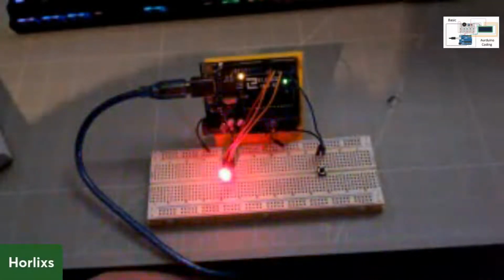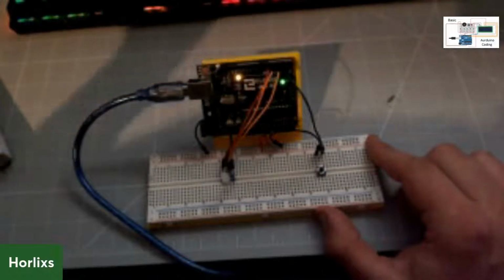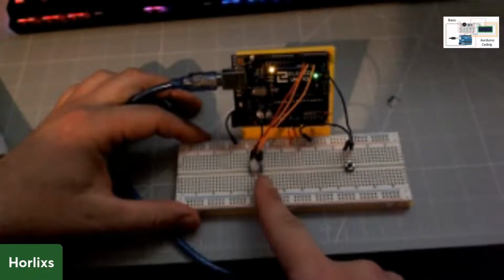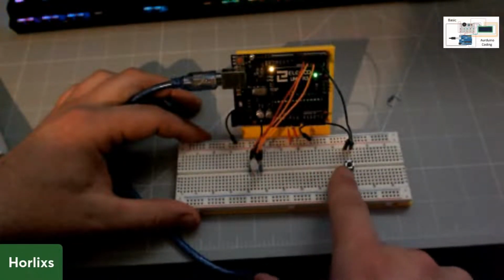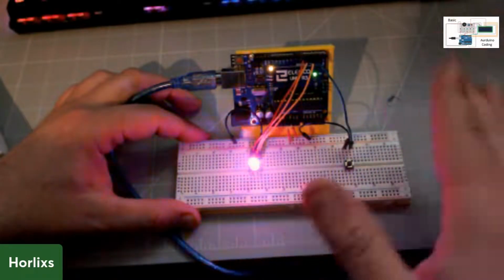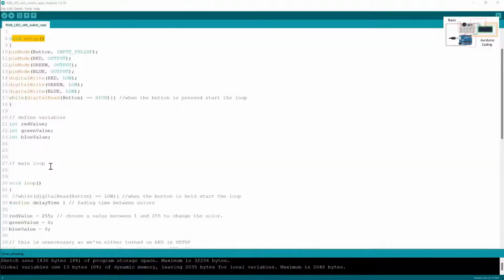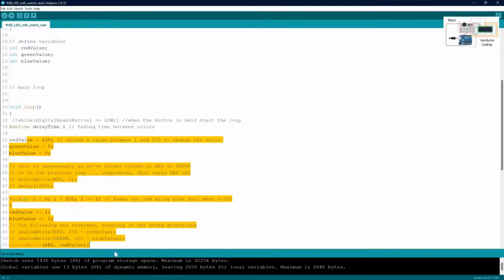I'm going to reset the board. We've got a little reset button up here. When we have this in the setup, the button press, when we push it, will automatically start running our loop, our main loop function, which is the code we wrote.